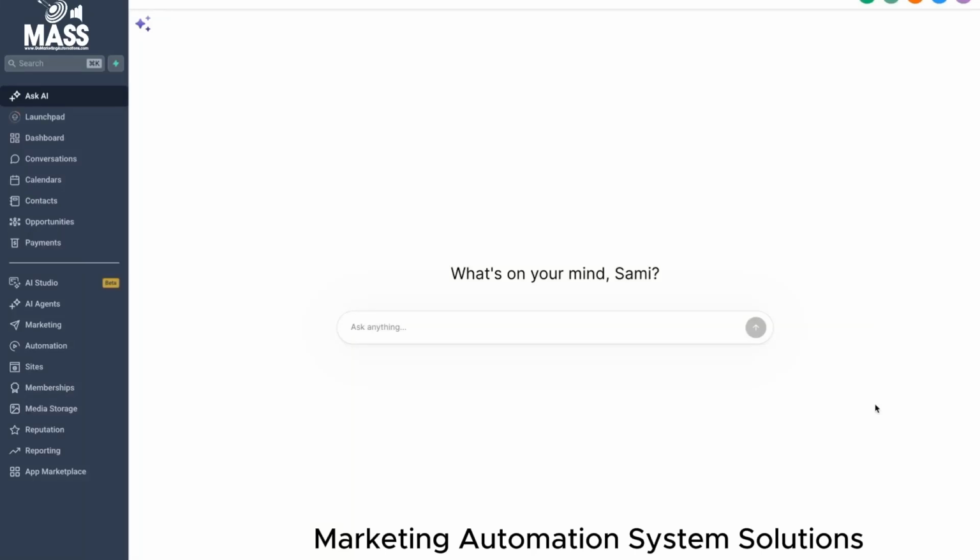Ask AI is a built-in AI assistant that lives directly inside the platform. You'll find it in the left-hand navigation menu. Rather than navigating through menus to complete tasks, Ask AI lets you type what you need in plain language, and it responds from there. It opens in a dedicated workspace, not just a small chat window, so it's built for actual work, not just quick one-off questions.